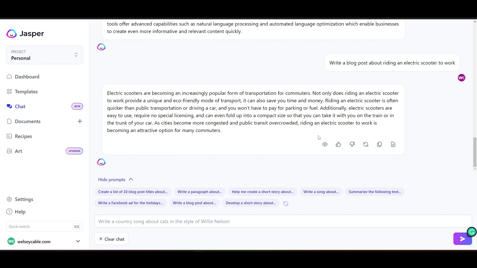So this is probably where you would go over here and you would just add it to a document, and then you can use the rest of the power of Jasper to create the rest of the blog post. But it is a pretty cool start, and it kind of gives you an idea of, you know, maybe if you're having a hard time coming up with the beginning or something like that, then you could go with this. So I think that's pretty awesome. So let's just try one more thing here.